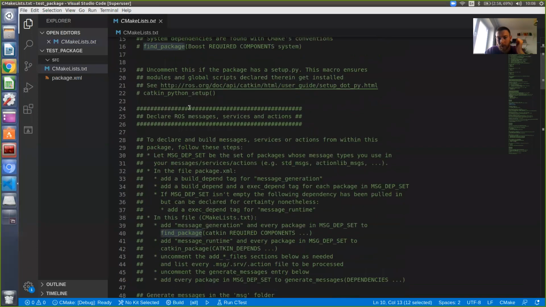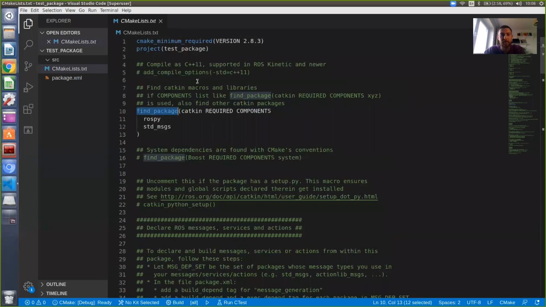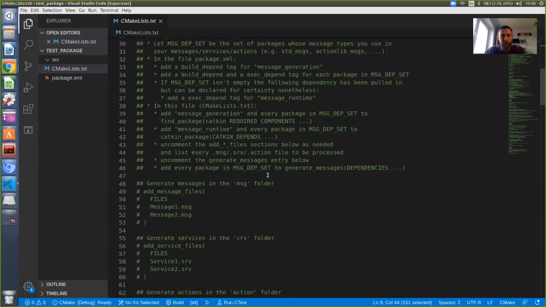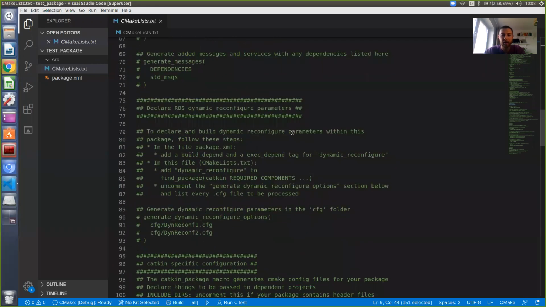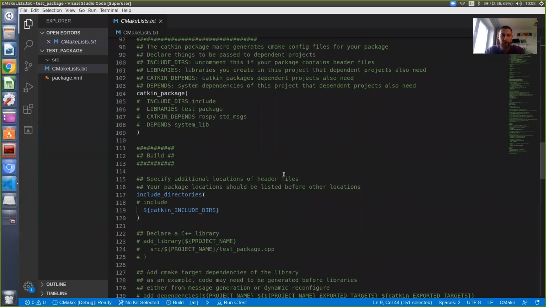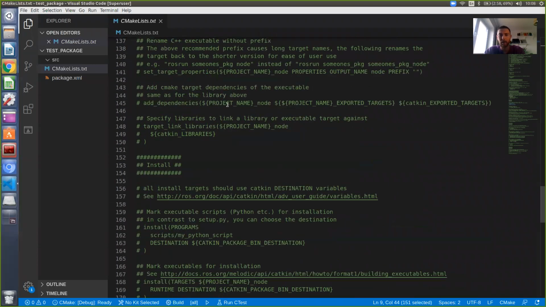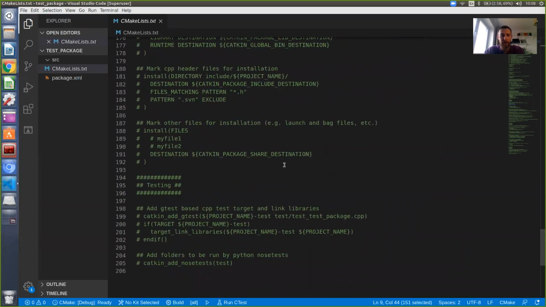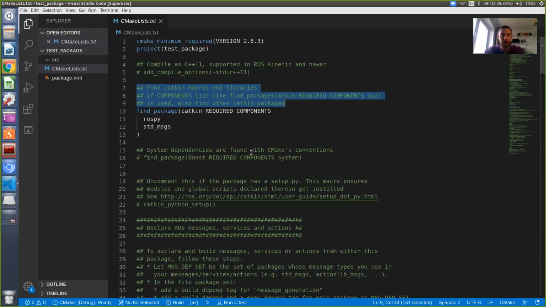So this was generated automatically, and this is really good because it has all the comments helping us to configure this CMake list if we change something. And while we're developing with ROS, we will have to uncomment or modify one or another section. And it has a lot of description of how to modify these sections in order to make it work. But in the most simple case, it already has all the commands we need.